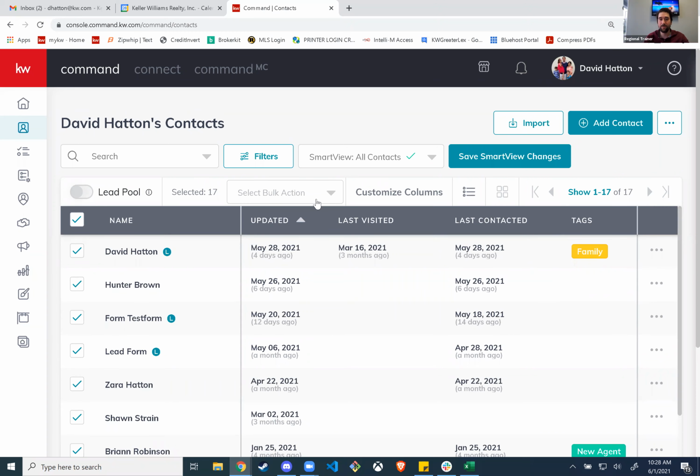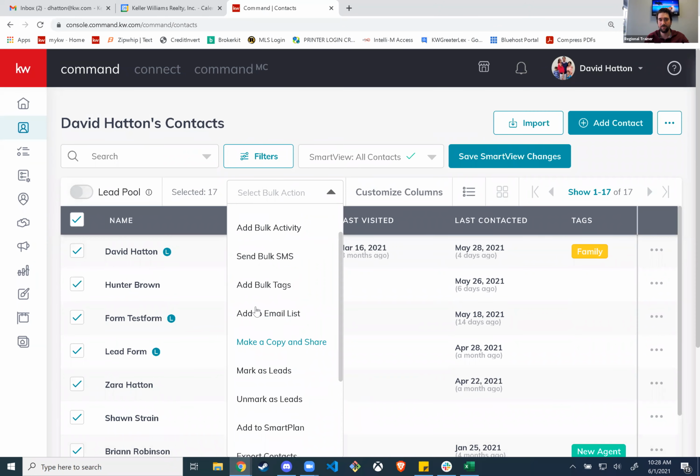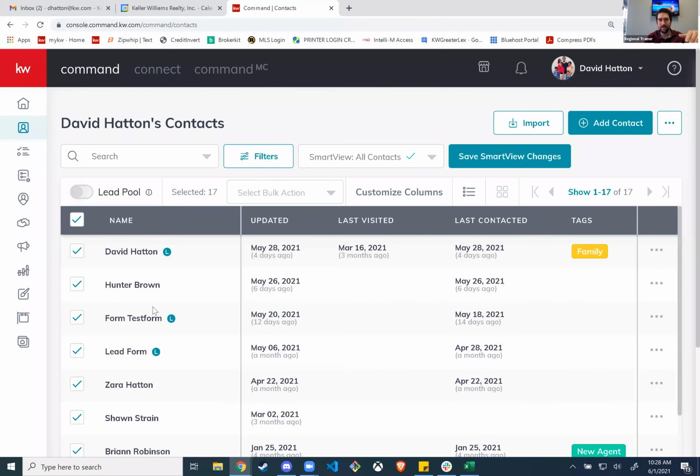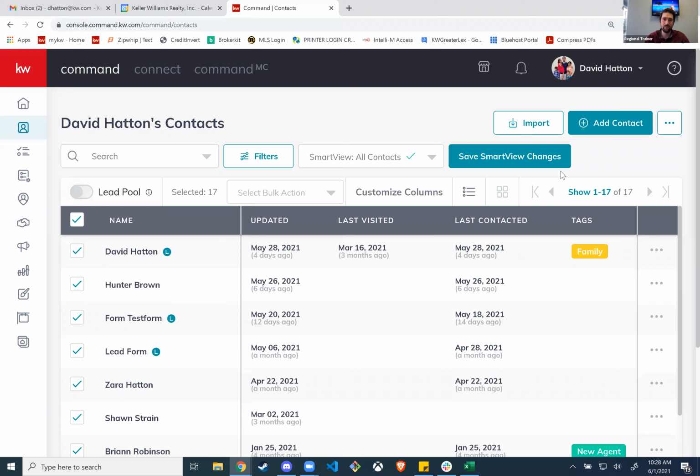But if I want to send everybody an email using this page right here, I can add to an email list or I can add to a smart plan. I can only do 500 at a time, which also isn't a problem if you have less than 500 contacts in your database. But as you guys start working, you're going to get more. And you know, Jennifer, you said you had 50 in now, but maybe you have way more than that. I don't know. So that's something to consider as well. You might have to break it up into pieces if you're trying to do a big bulk action.